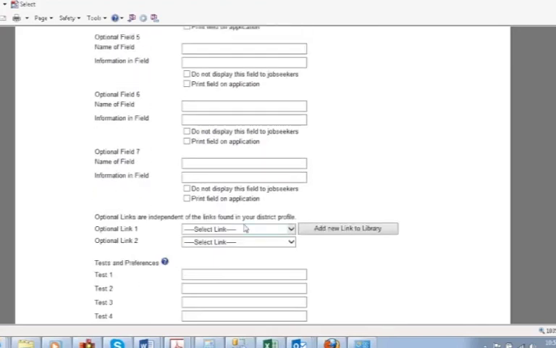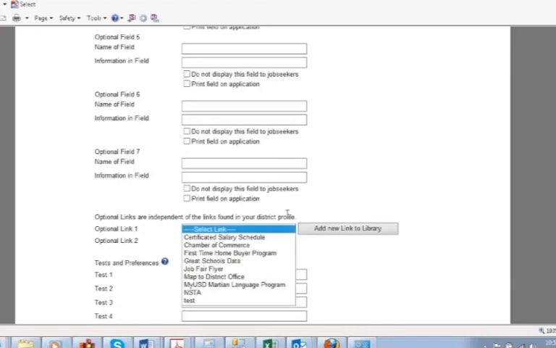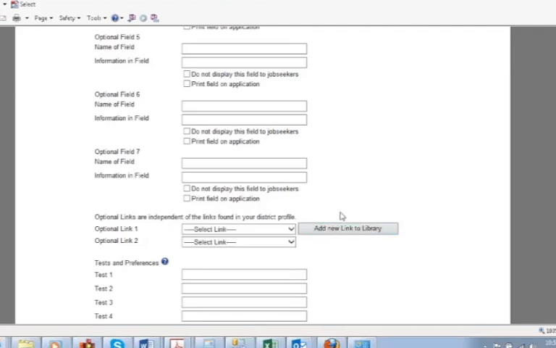Down here at the bottom, optional links. In the system users posting options, there are 3 optional links that can be set that will show on every job posting. In addition to those 3, there are 2 more that you can set right here. And these ones can be more posting specific if need be.